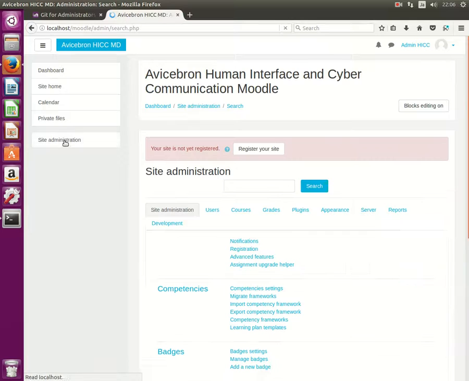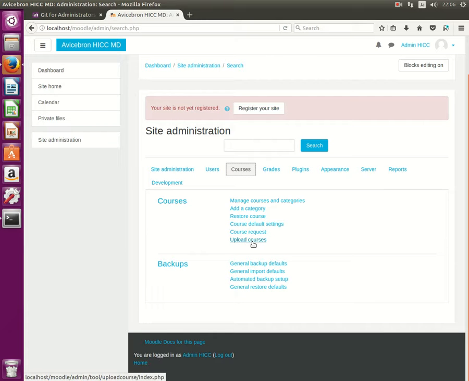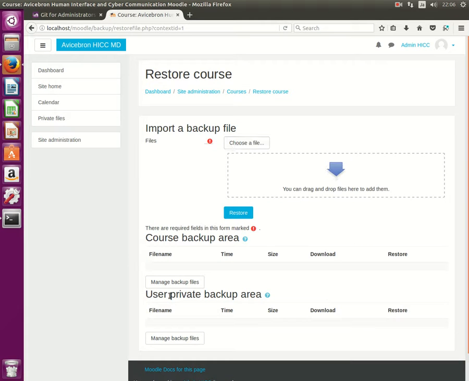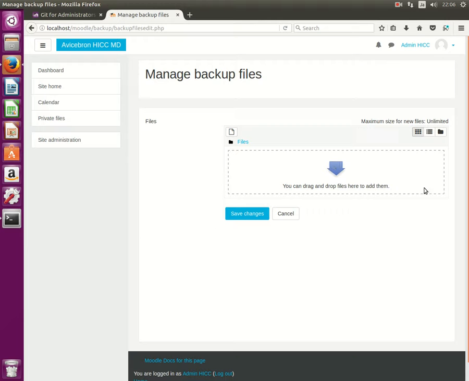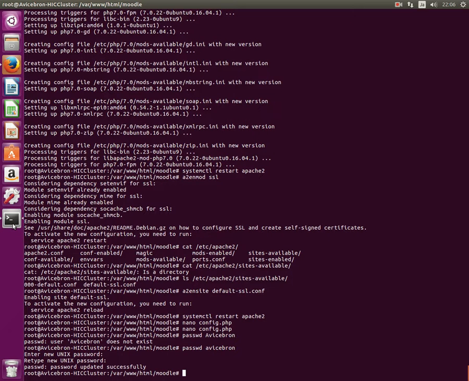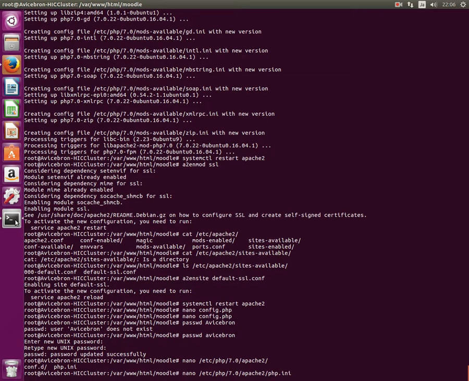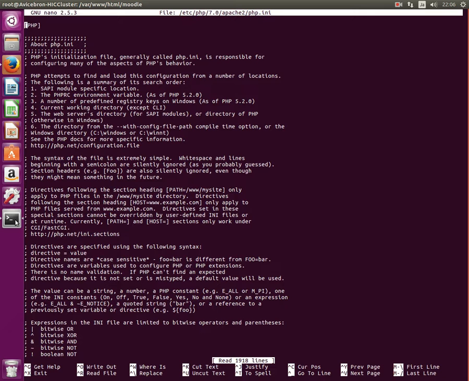Before I go to the next video, let me upload my course here, my full course. So restore a course, and let me use the course backup area. Okay, there's one thing I forgot to do. I need to change the setting for the upload, maximum upload. This is the configuration to set the upload maximum size and the post size, and search for upload max size and post max size.